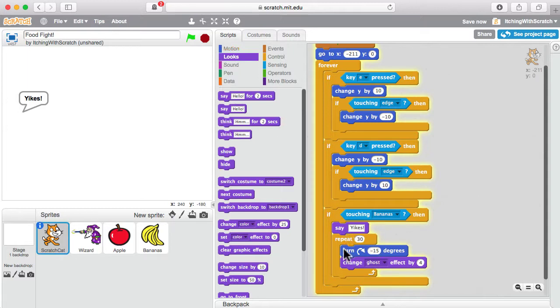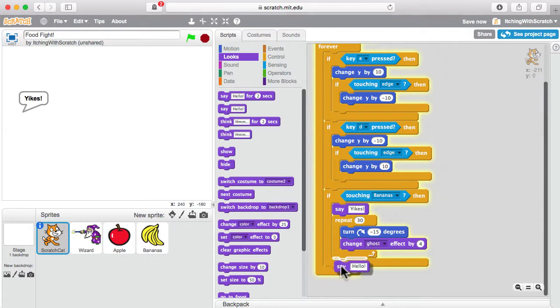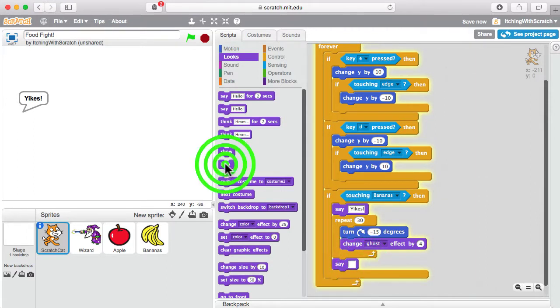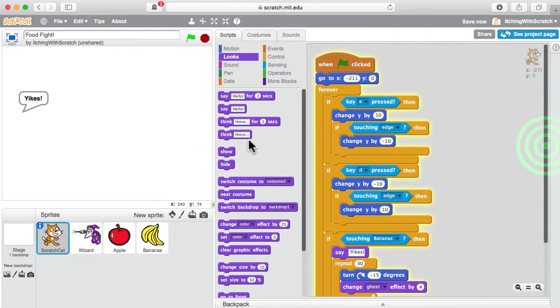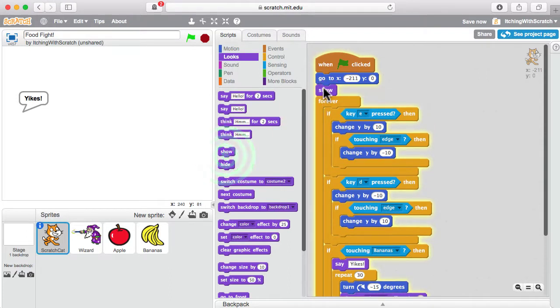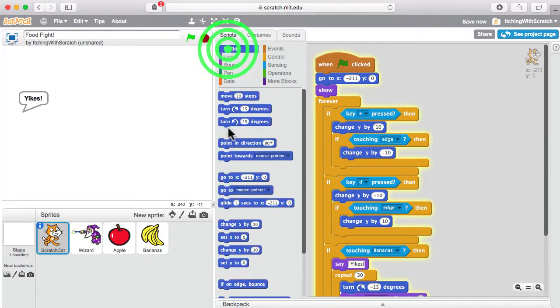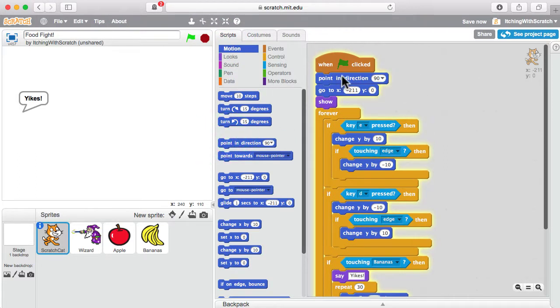Say yikes. Repeat 30 times. It spins around. The ghost effect is there. It's disappeared. And so after we do all that repeating of 30 times, then we're going to say nothing to get rid of that little say block. Say nothing and hide ourselves. And every time we add a hide, we got to make sure that we're doing a show somewhere. So here we show. And then we also had to make sure that we're pointing in the right direction when we start.